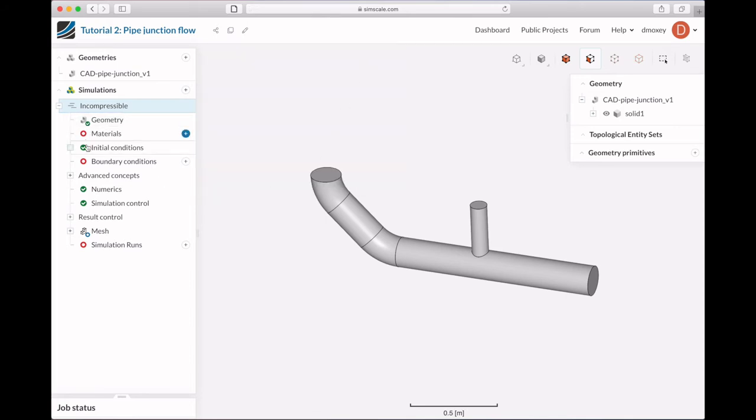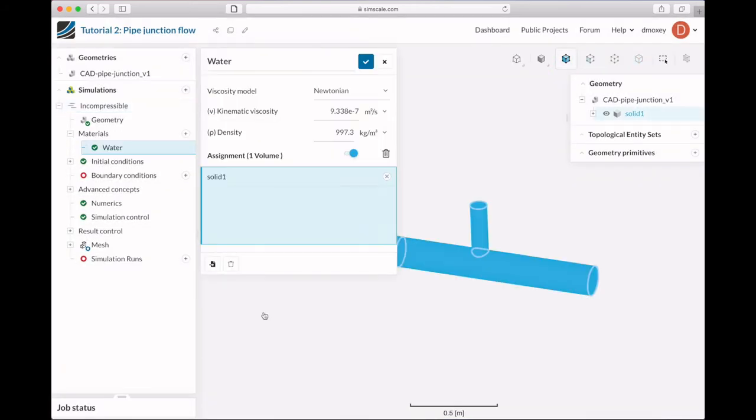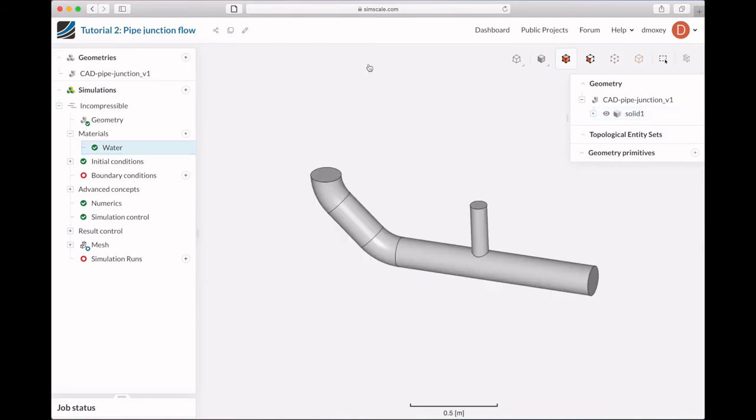And then I've got some circles here, and those are the bits that I now need to fill in. So let's click on this materials section, and here I can choose the type of gas or fluid that I want to simulate. In this case, let's just go ahead and choose water, click apply. And then you can see here that I've assigned water to my solid 1 volume, which is this big blue volume. So that's the whole pipe. I'm saying, right, I want to use water within my pipe. So let's click that save button.